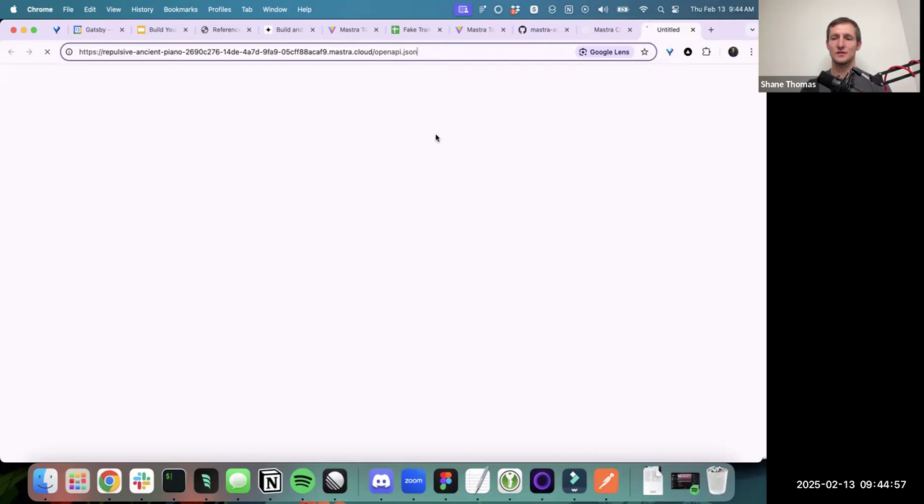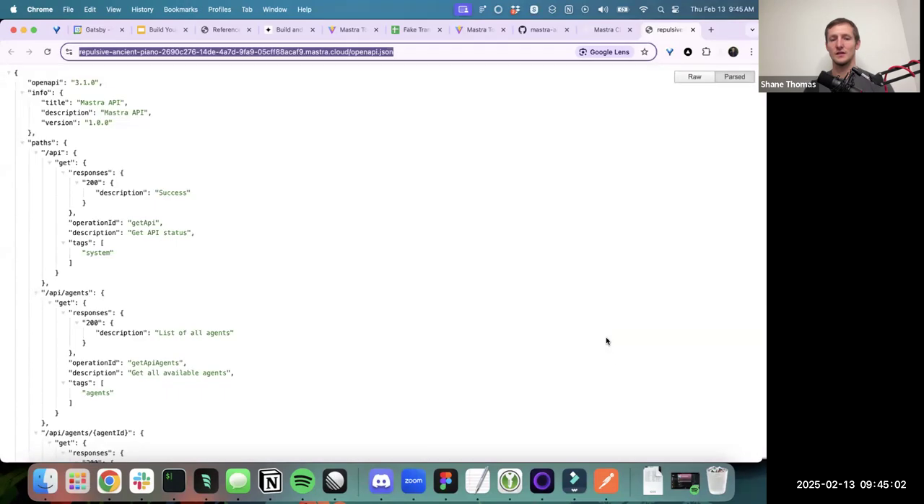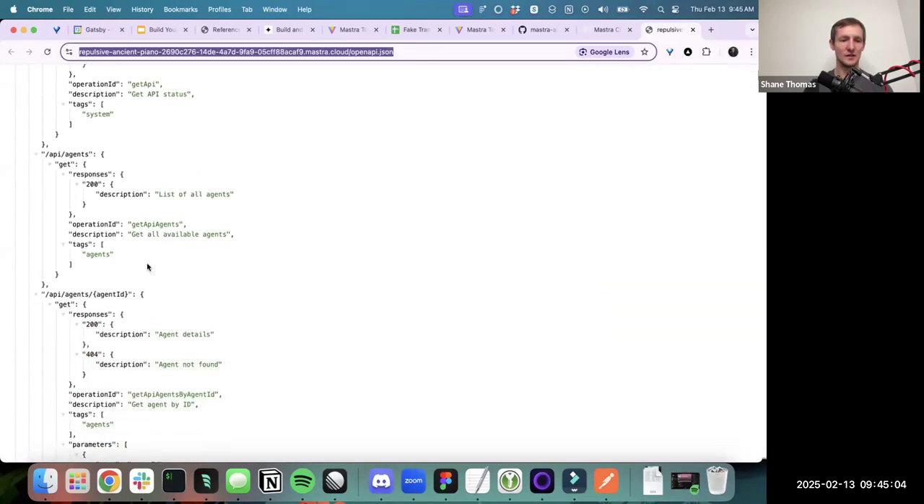Let's see if it's running here. It's still loading. Okay. And then this gives me all the available endpoints. And the nice thing is I can use something like curl or Postman.